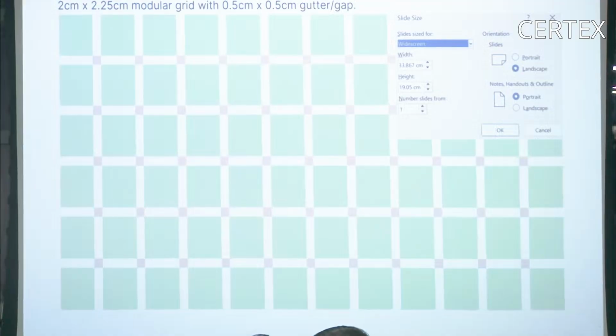For this particular presentation, I am using a 12 by 9 grid. So 12 columns are there and 9 rows are there. I have also shown the size of the slide, that is in centimeters. That is the default size of Microsoft PowerPoint. I just wanted to divide it into 2 centimeter by 2.5 centimeter grids, which is easier to calculate, also with 0.5 centimeter as gutter or gap. I'll show how this helps.